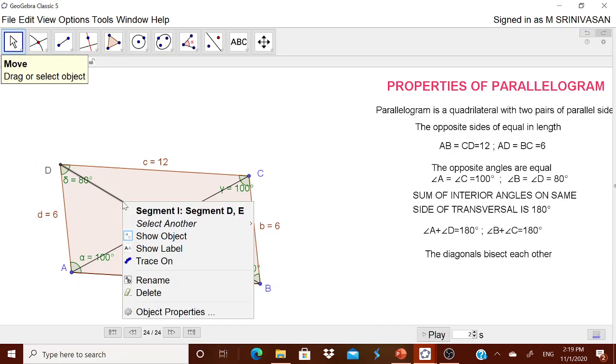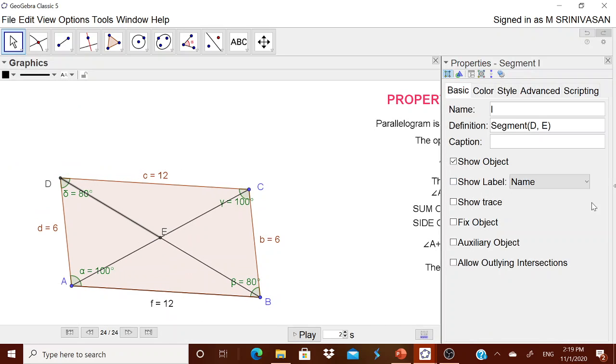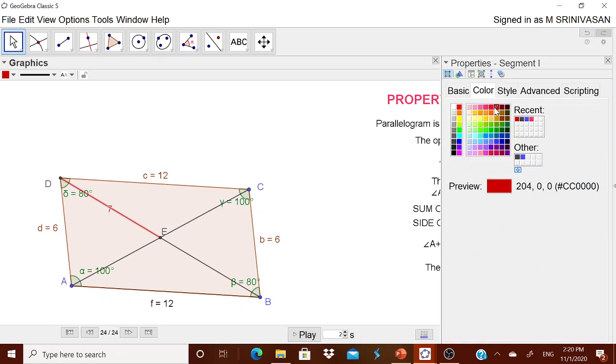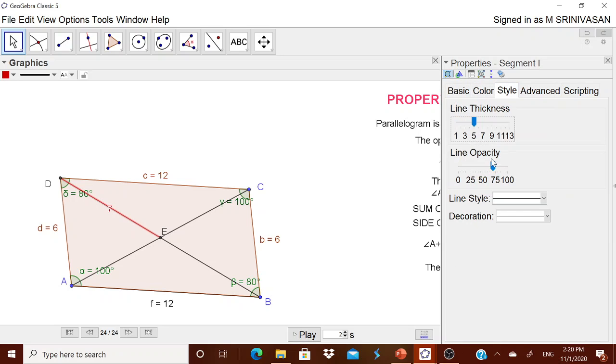Now click this segment and then go for object property. This is the first segment. Therefore here you can have it as show its value, and then you can give a color to it and you can give a style to it also. You can also increase its thickness a little bit.